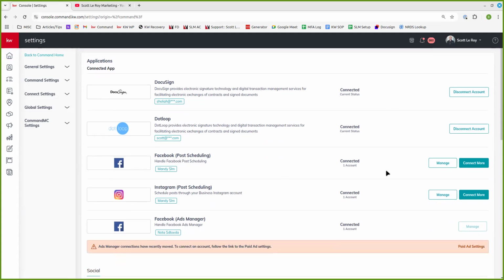Scrolling down, you can see your Facebook, your social media connected things. To connect Facebook, you will need to have a Facebook business page, and you would connect it through here. You can also manage that. Same with Instagram down here. Again, you would need a business account in order to set that up.